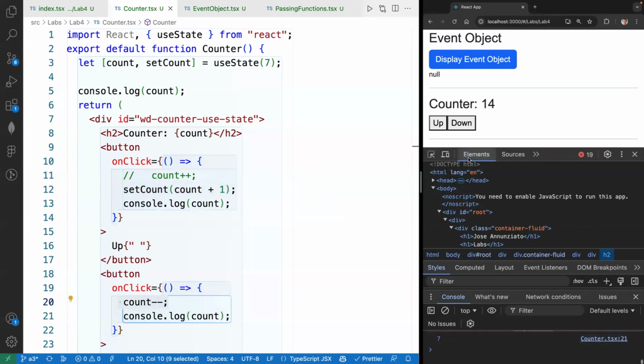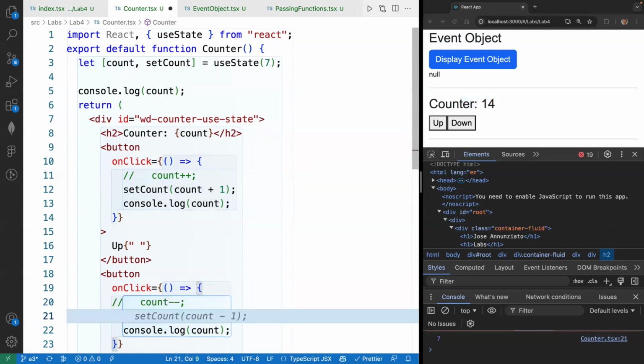So down is indeed changing the value, but it's not being notified. React.js is not being notified that it should not ignore this change, right? And indeed it is not updating the user interface. So instead of this implementation, we're going to use set count to be set count minus 1.